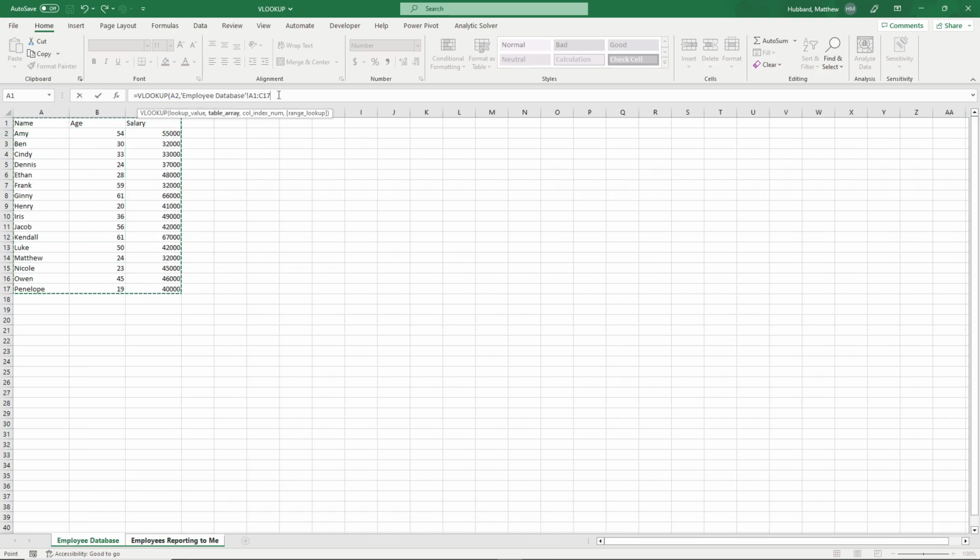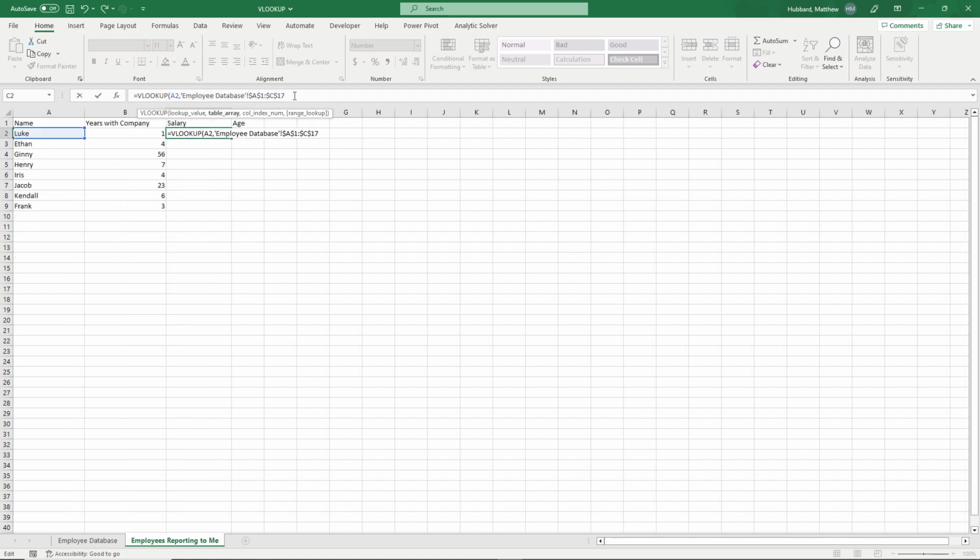In order for this table to stay the same as I drag it down across multiple employees, I will highlight the entire range, hit F4 to lock in the values. Now, since I want to look up salary, and salary is the third column in our employee database table, I will put a 3 here for a column index number. Finally, for range lookup, I will put false as I want an exact match instead of an approximate match.